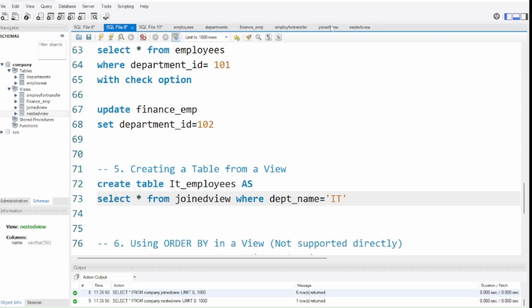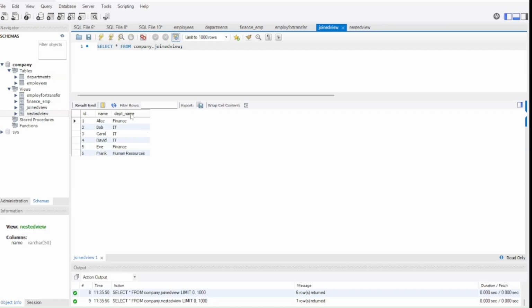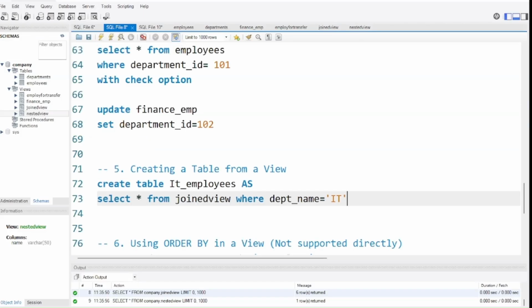So you understand what is our task from joint view. This is a view we have created. From this view we are creating a table. Table of which employees who are working in IT. So simply I have first extracted who are working in IT from the joint view, and now I have created a table of them. Okay, this is very simple, no issues.